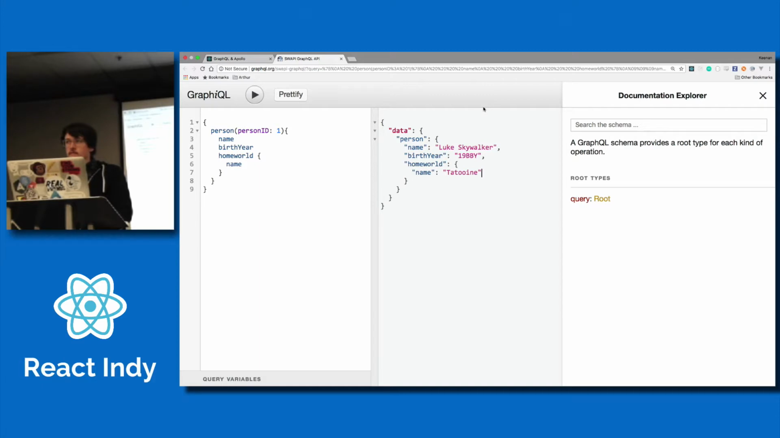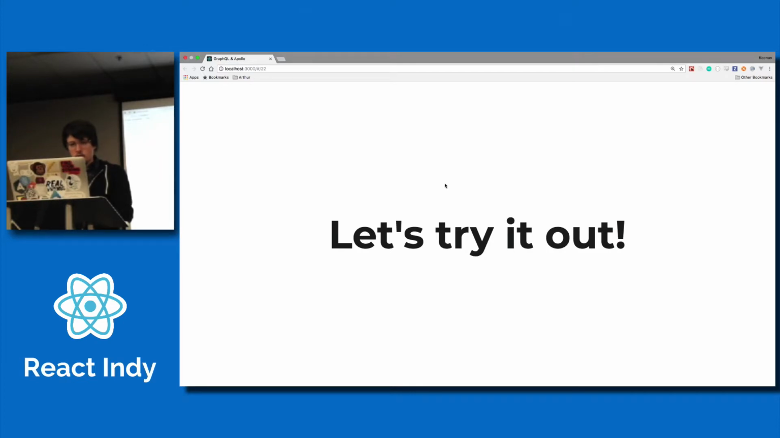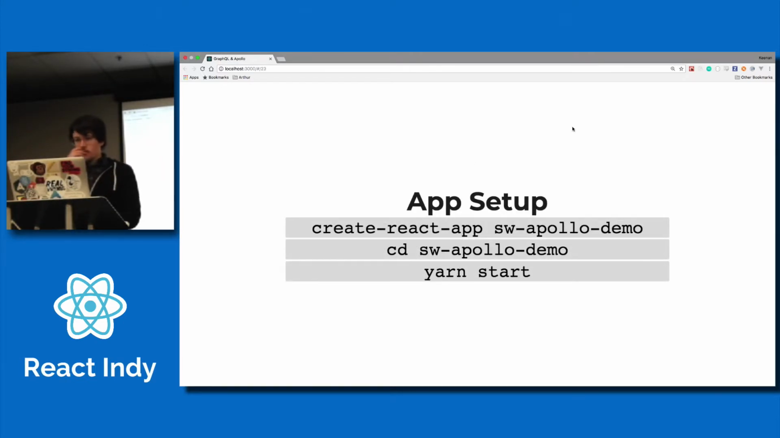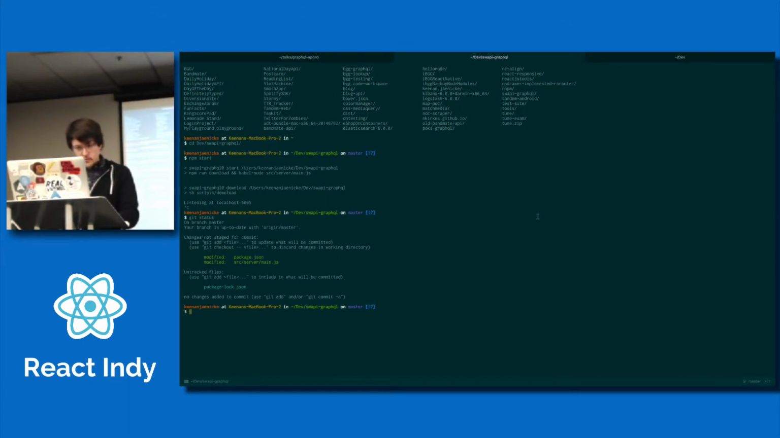Thanks. Cool. All right. So close this here. Cool. So we're going to run through a super simple example of how to get this connected to React, because after all, this is React Indy. So we're going to use create React app to get our app started here. I'm going to hop over to my terminal.